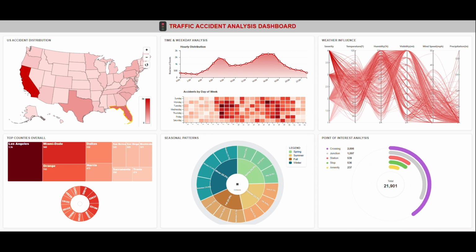Our project is traffic accident analysis. According to the US Department of Transportation, over 6.1 million road accidents occurred in 2021 alone, resulting in more than 42,000 fatalities. This highlights the importance of identifying when, where and why these accidents happen. This is the core question of our problem statement, and we'll answer this question using our visualizations in later parts of this presentation.